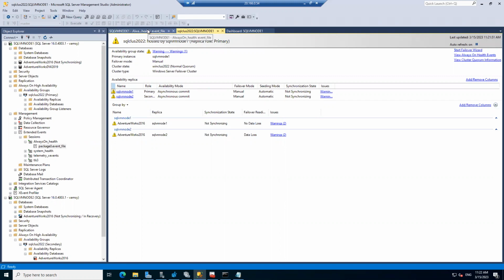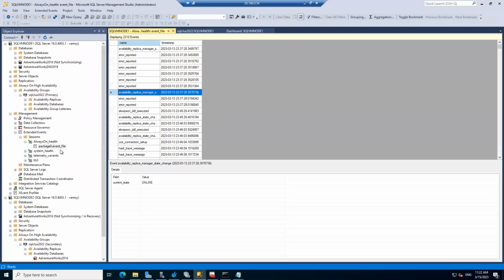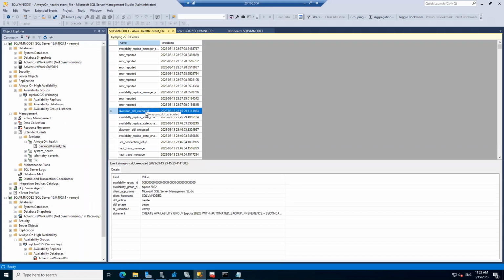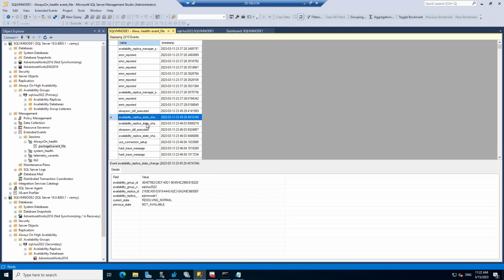If that is the case, you can check your always on health session. You can go here. For example, if I change from synchronous to asynchronous, you can check here. There is one thing called always on DDL executed, and you can see there is a field called NT username. So you can find the person who changed from synchronous to asynchronous. You can find out from here.